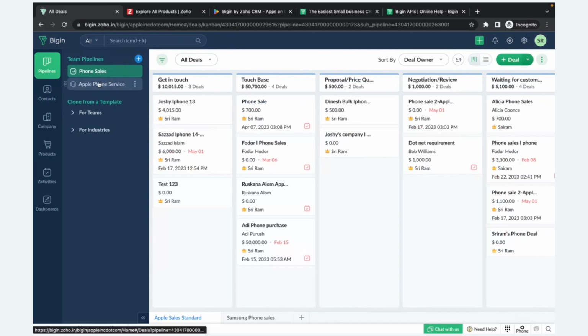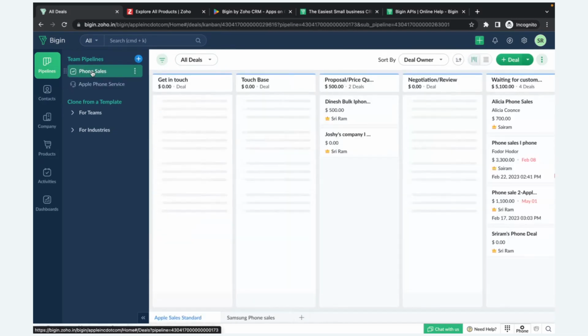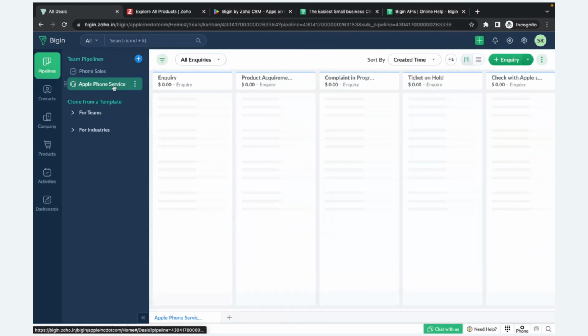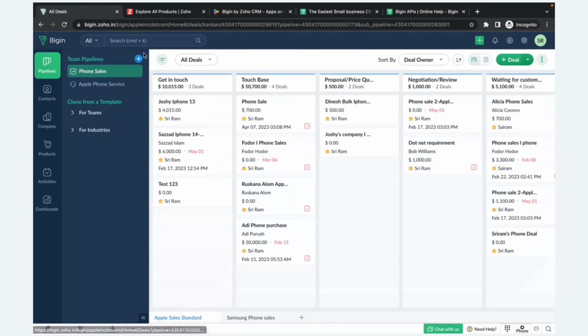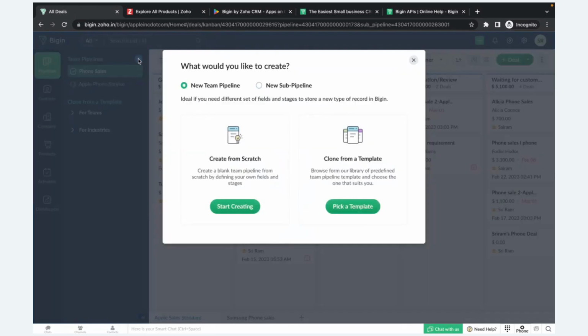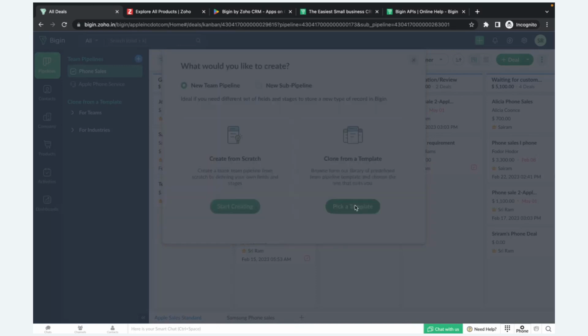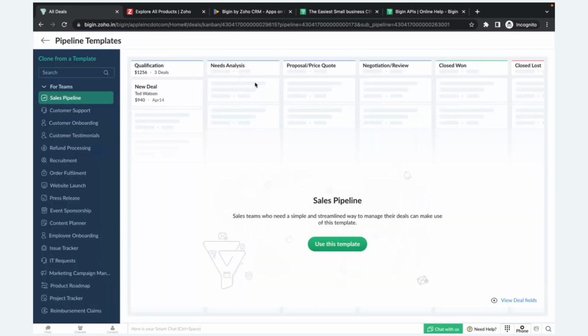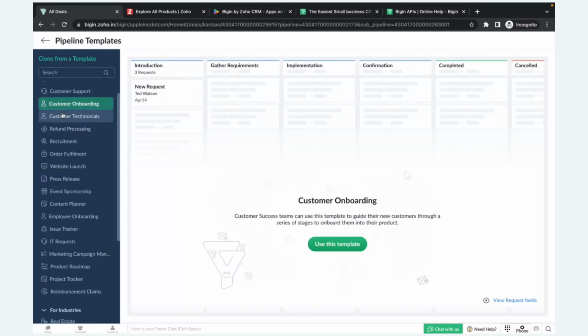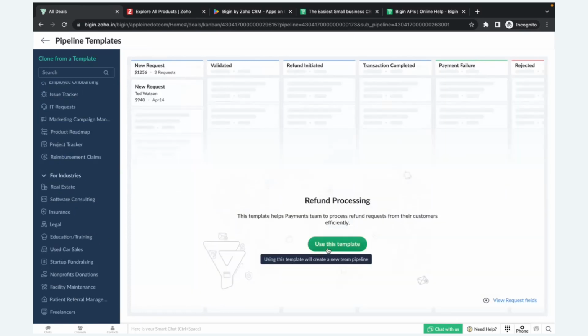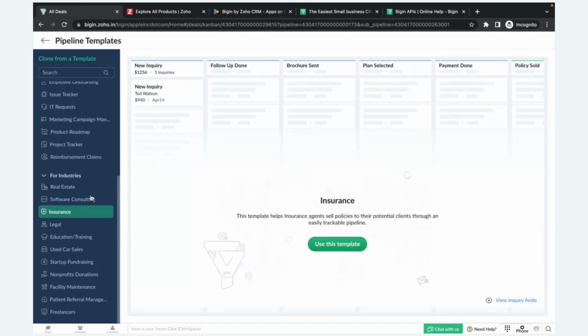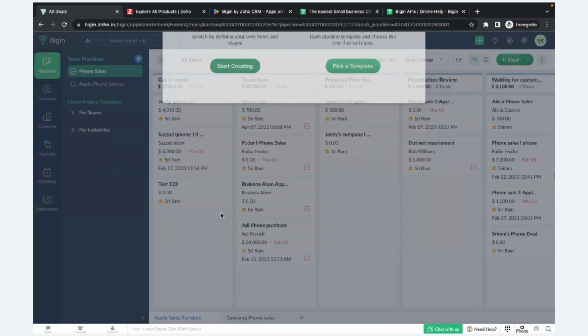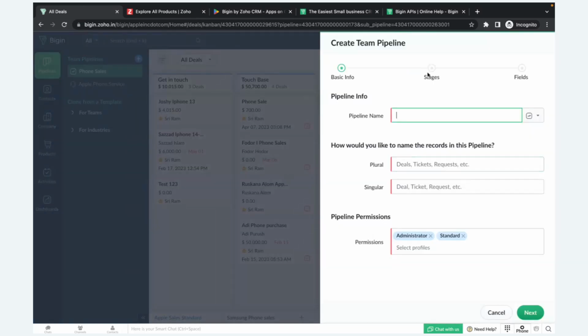I have created two different pipelines for two different departments in my company. So I have created a sales pipeline for my sales team and a service pipeline for my support team. So you can create your own pipelines. So just click on plus team pipeline. You can either start from scratch or you can choose from a template. Just click on pick a template. We offer multiple stages based on multiple teams and industries. So you have multiple options here. You can choose one, just click on use template. Or you can start from scratch. You can enter the pipeline name, enter different stages, and you can click save.